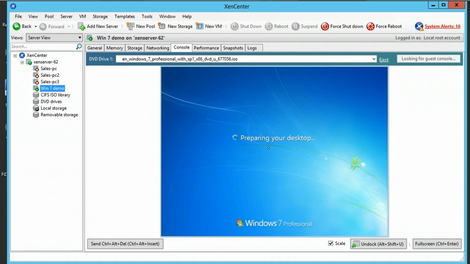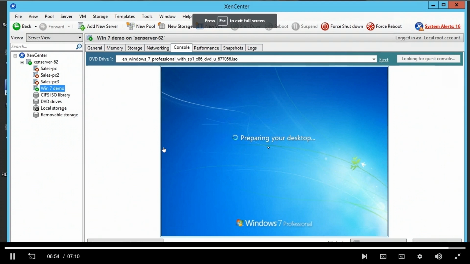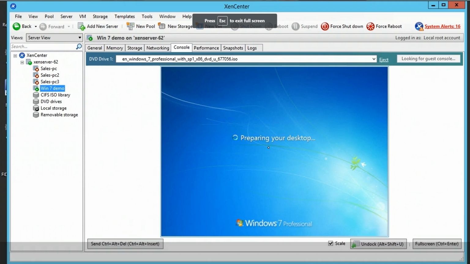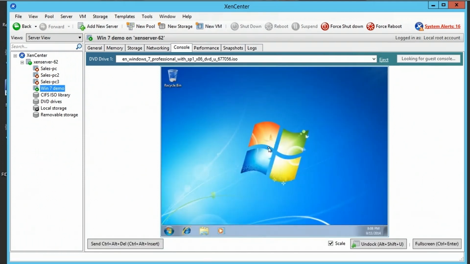Keep in mind, of course, you still have to apply additional configuration settings, such as adding it to the domain, adding the Zen server tools to it as well for added performance. So there's a couple of housekeeping things that need to be performed, and some of these we'll look at in the next video. So that's how you go through and install an operating system into Windows 7 using Zen Server and XenDesktop.